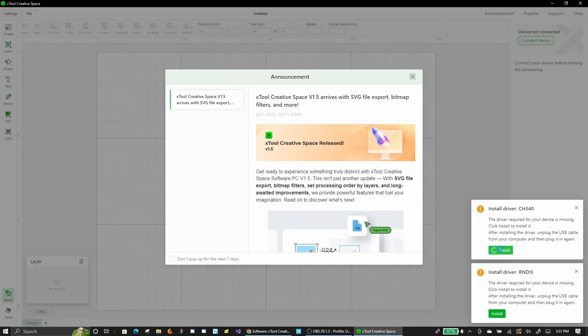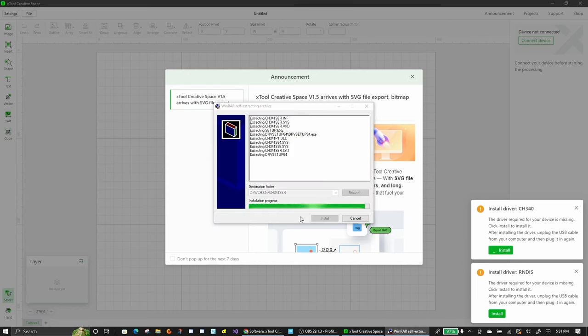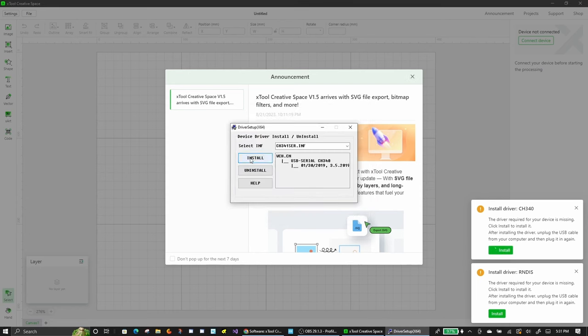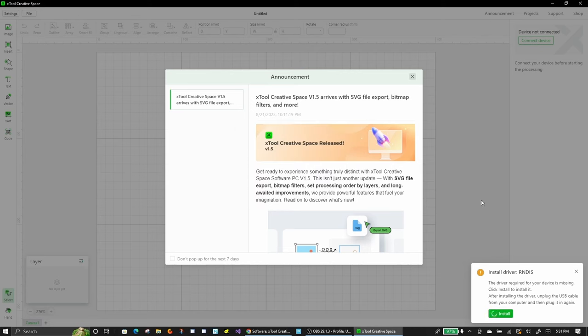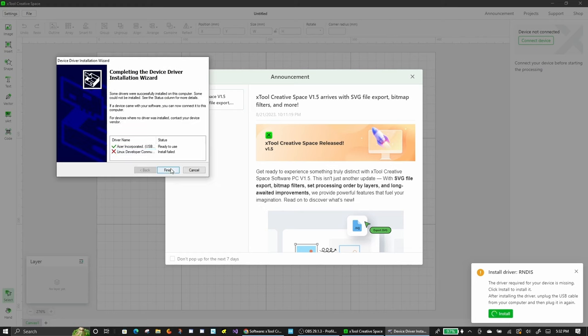Now you'd think we're ready to make some magic. But no. First, we must run yet more installation software to get those sweet, sweet H340 and RN disk drivers required for the USB communication. Don't worry, this installation also comes bundled with the software itself. It's like the Matryoshka doll of installation processes.